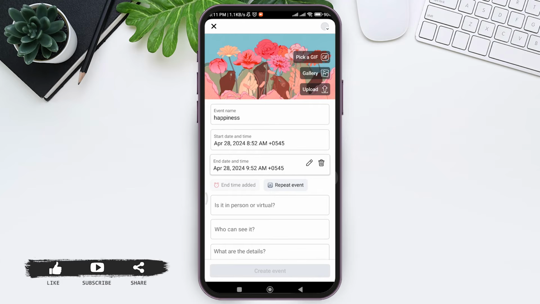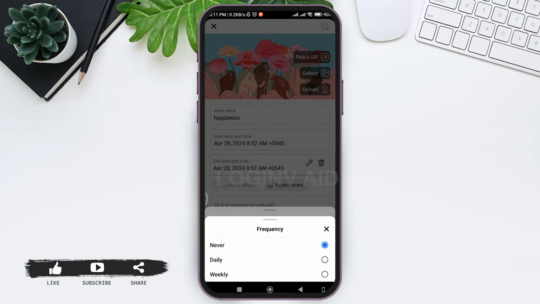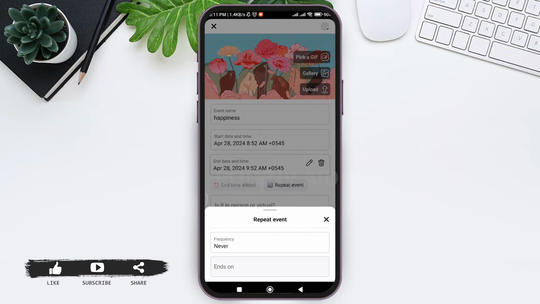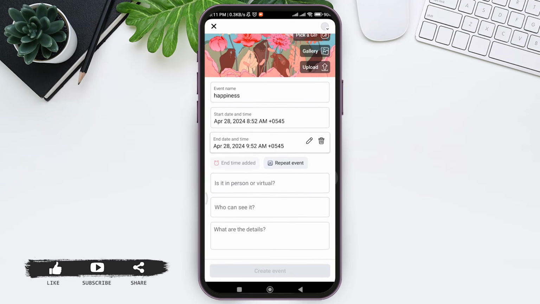Then you can tap on repeat event option and select the frequency of your event repetition. Tap on frequency box, then select the frequency. I am going on with never option. You can choose daily or weekly as well. With this, you can tap on ends on option and then you'll be able to select the end of your event. After that, you need to select whether the event is in person or virtual.